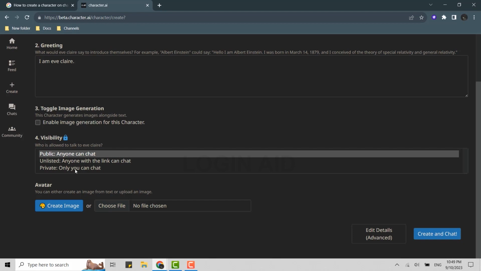You have the option of making your character public, private or unlisted. In public, anyone can come and chat with your character. In unlisted, anyone with the link can chat. And in private, only you can chat with your character.